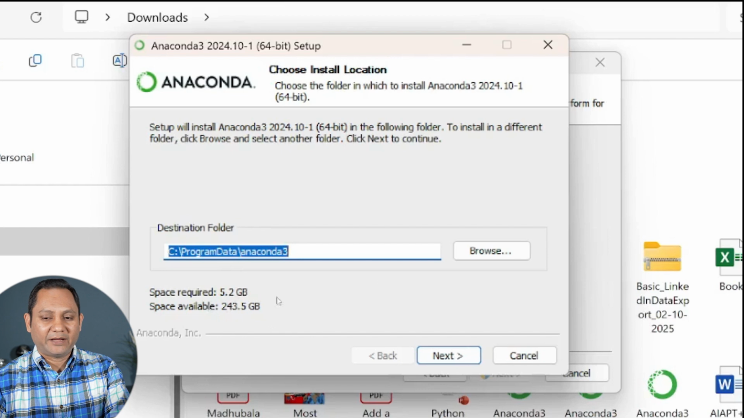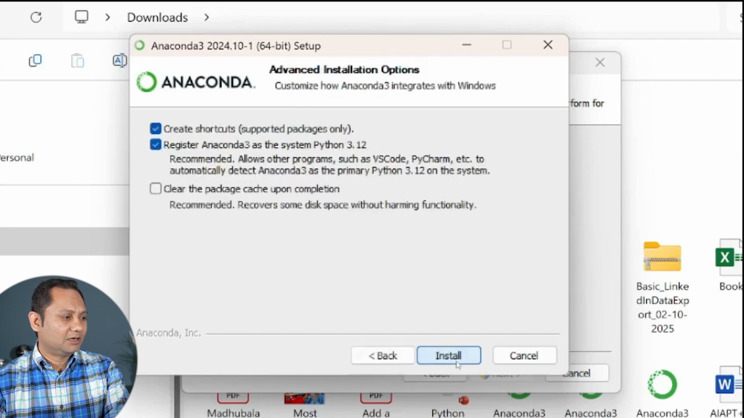Anaconda is a big package. It does take 5.2 GB space. I do have 243 GB available, so it's not a problem. But in case you have lower RAM or a lower hard disk and you are low on configurations, just installing Python from python.org is good enough. But I'll do this. Yeah, clear the package cache.